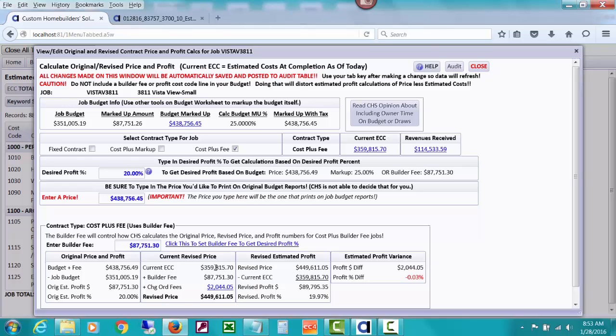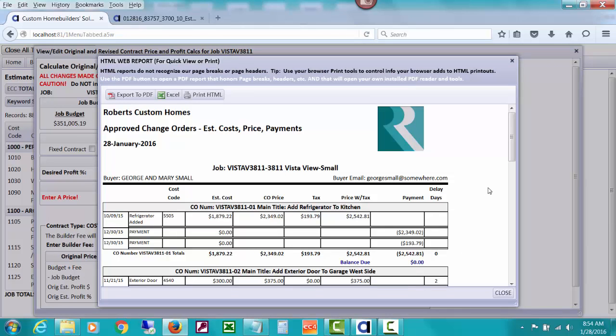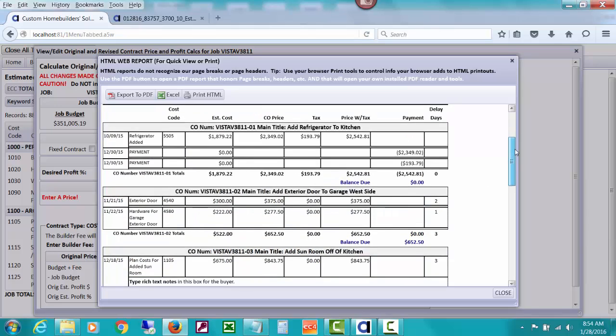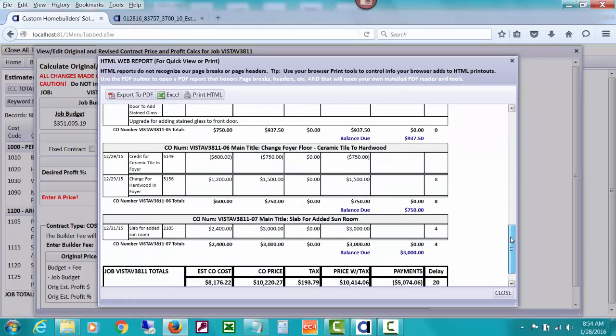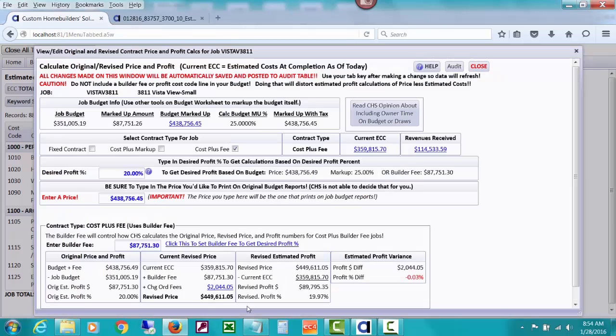Now we take the current estimated cost at completion to come up with a revised price. We add that fee, which was in our contract, plus we add change order fees. And by change order fees, if we drill down to that, it's going to be the difference. You'll see that there's a price we charged and an estimated cost. We are adding what we call change order fees, which means the difference, this $2,044, is the difference between the price we charge the buyer and our estimated costs. So we're adding that, we're going to collect that also as fees, that difference.